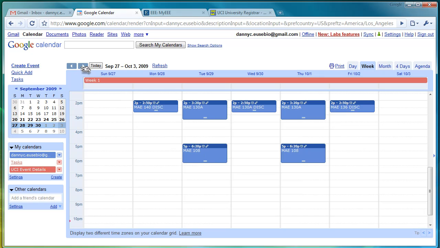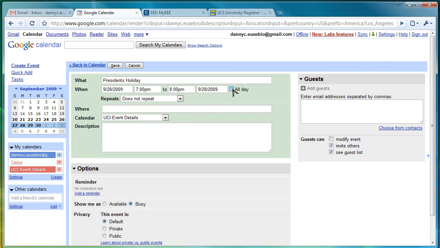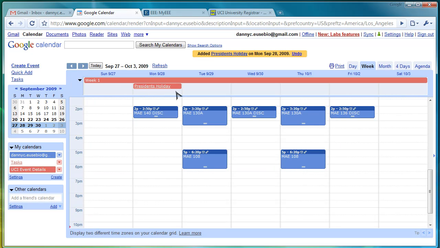So now what you can do is create a separate calendar called UCI Event Details and put down what week it is, and in addition you can put down calendar holidays. You can say maybe this Monday was a president's holiday, and you can say UCI Event Details, but specifically you might want to say it's all day because you have no school that day. And you can put description, no class, and click Save. So it shows up here.